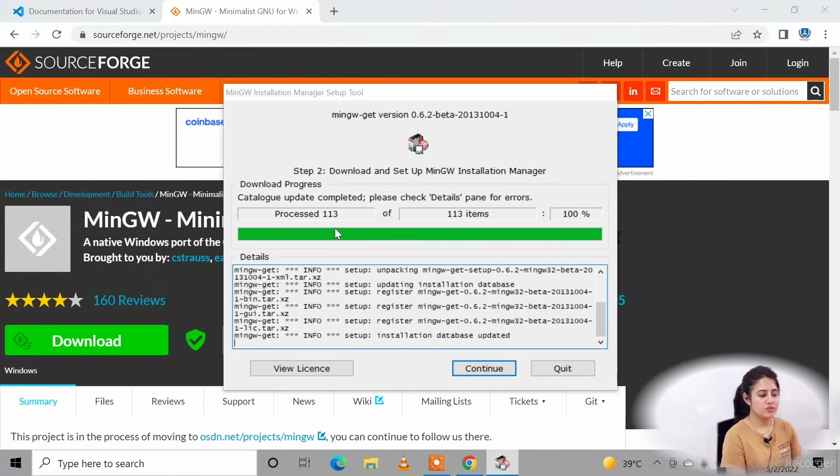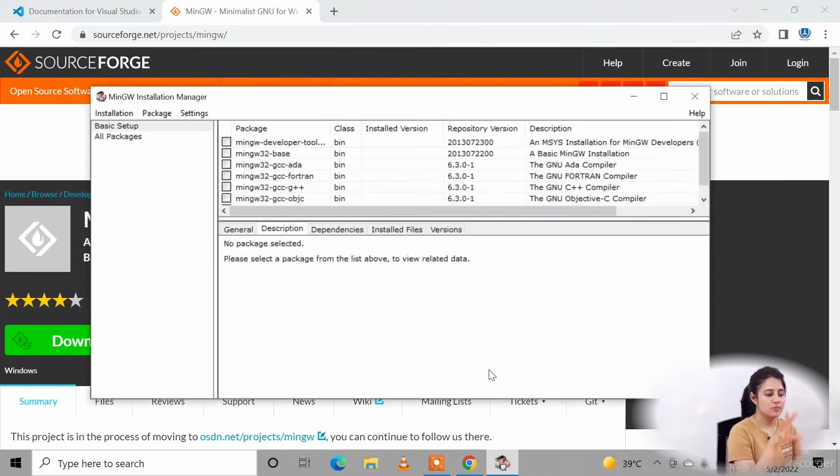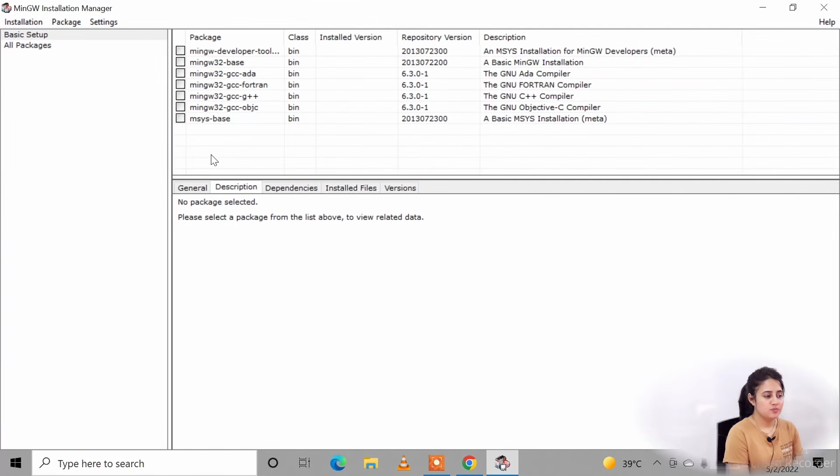And see, processed 113 items of 113 items, 100% complete. So now click on continue, right? Now this installation manager would be open for you guys, right? Now see, these are some tools or packages.